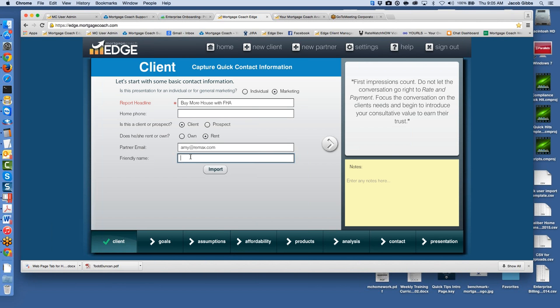Now, friendly name, since this is a marketing report, it's already kind of got a friendly name. It's called Buy More House with FHA, so I can probably leave this empty, but I might want to indicate what group of people I'm sending this out to. So maybe this is a Facebook post.